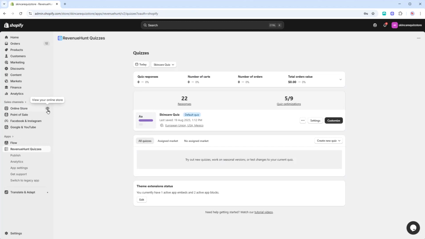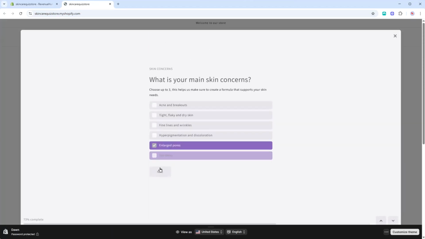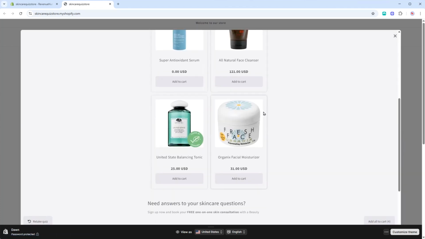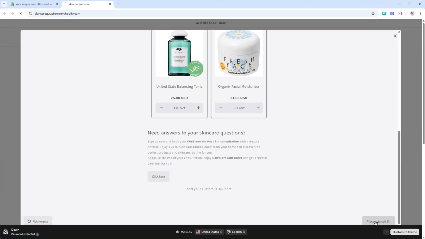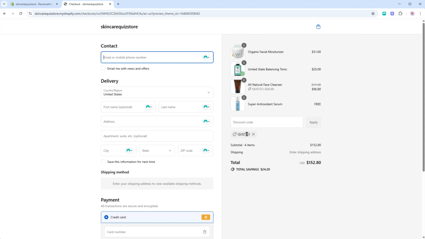Let's test it. I'll take a sample quiz, add a product to the cart, and proceed to checkout. As you can see, the discount code Quiz123 has already been applied to the cart, and the discount is active on the product I set up earlier.